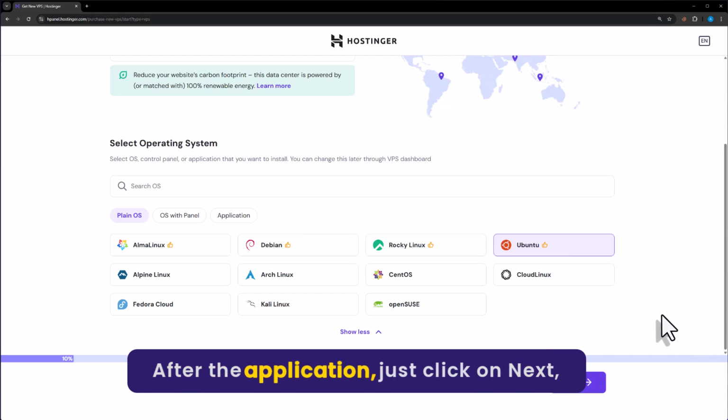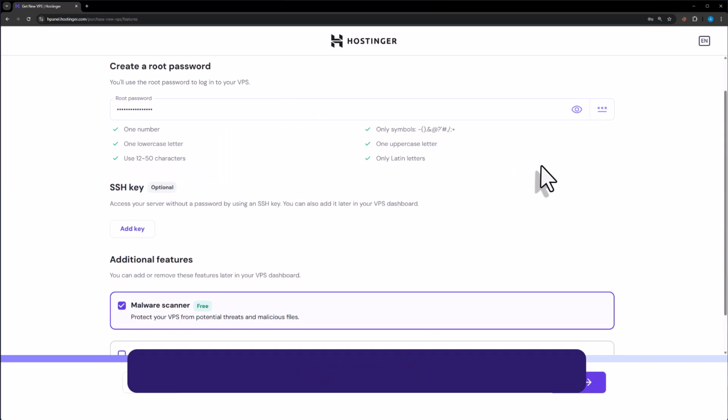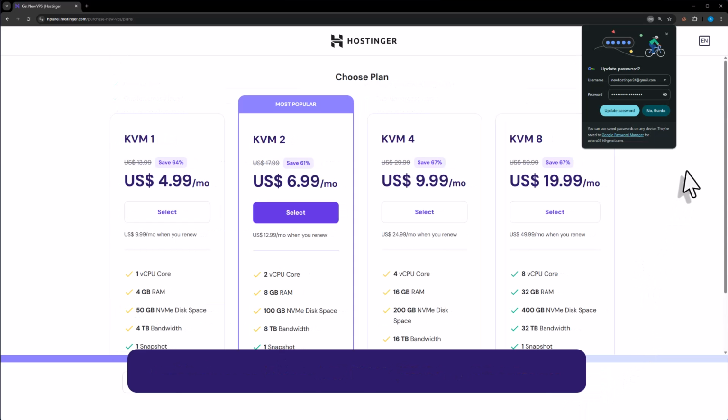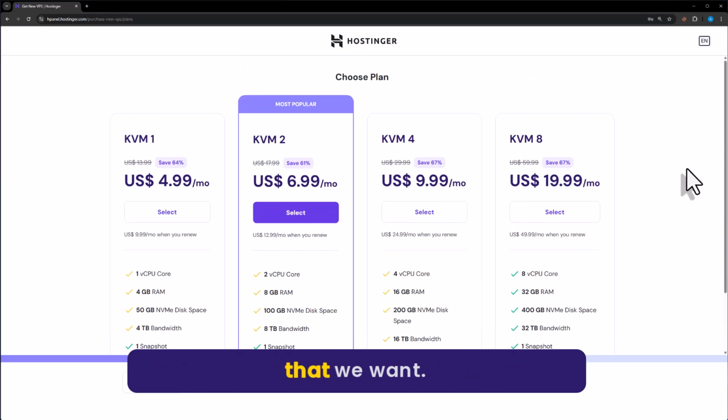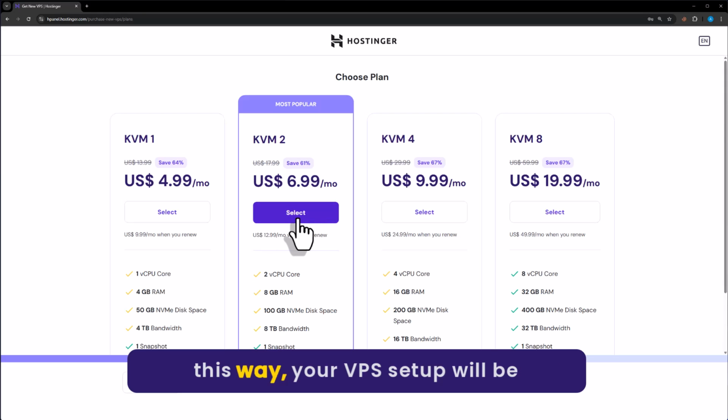After selecting the application, just click on next, add a password, select the additional features from here and then click on next. And now we need to purchase the VPS plan that we want. Select the plan based on your requirements and then click on select from here. And in this way your VPS setup will be completed and you can easily use VPS on Hostinger.